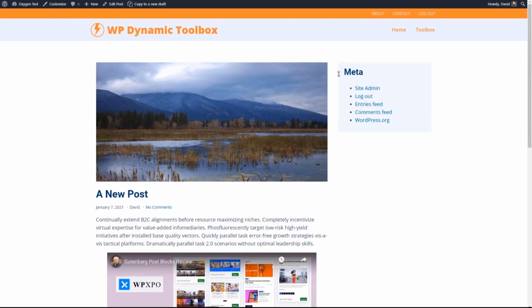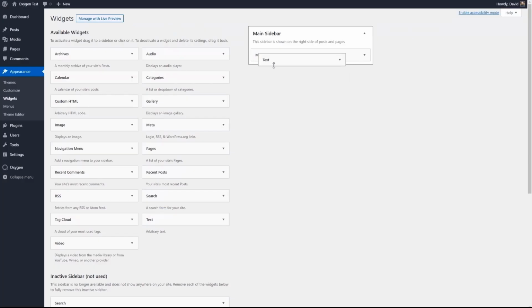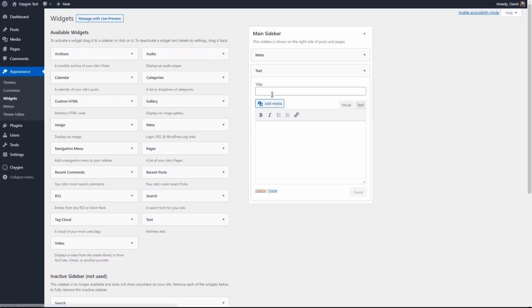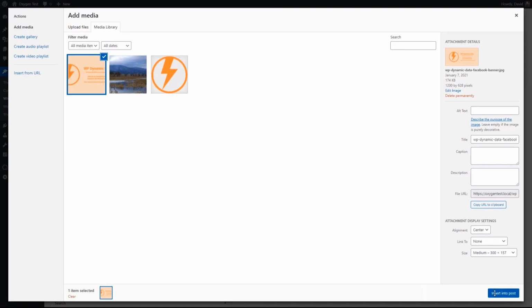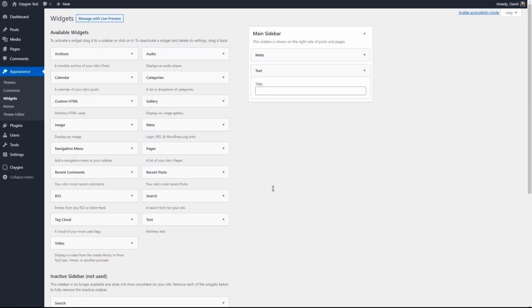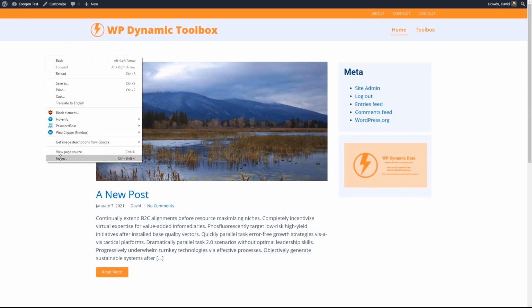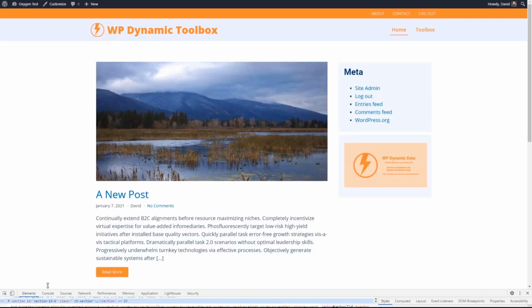Okay, and now let's try putting something else here in the sidebar, some other content. So we'll add a text widget. I'll upload something and I'll just pause the video while I upload it. Okay, and let's go check that out. Look at that again in the inspector.